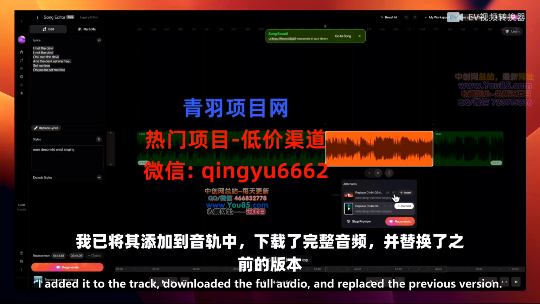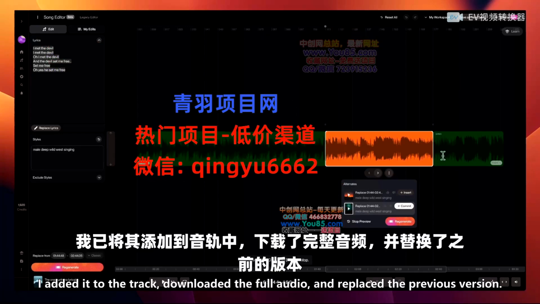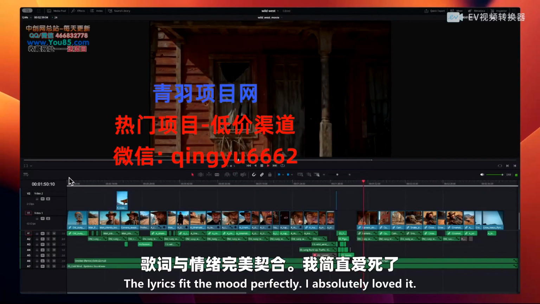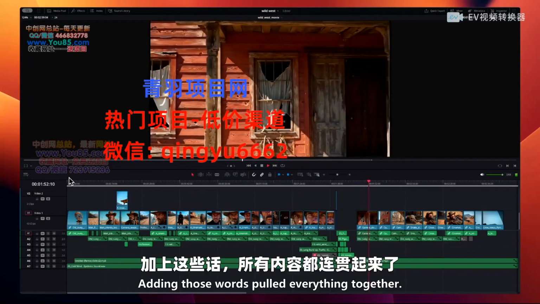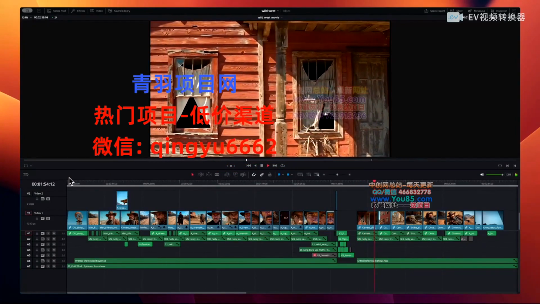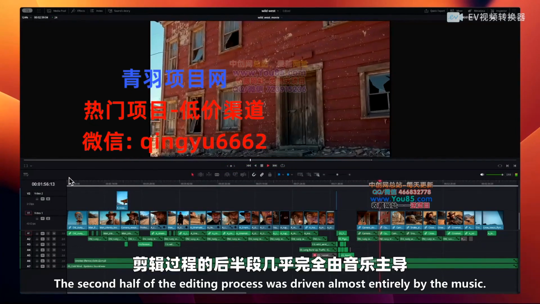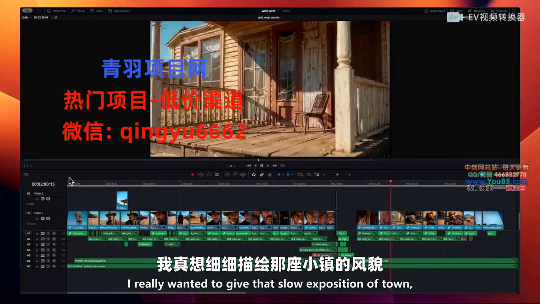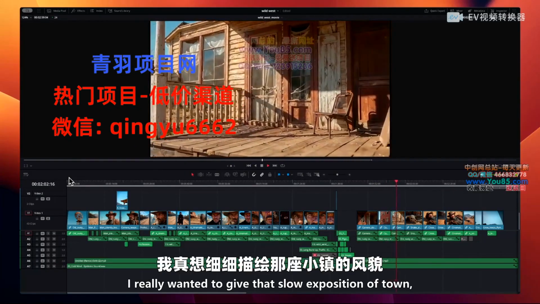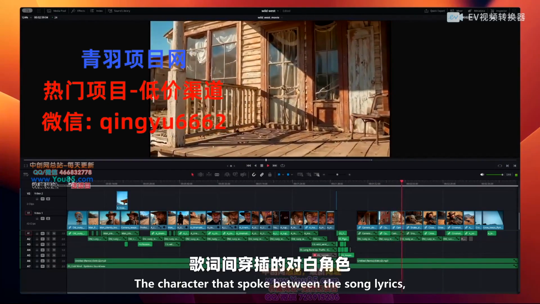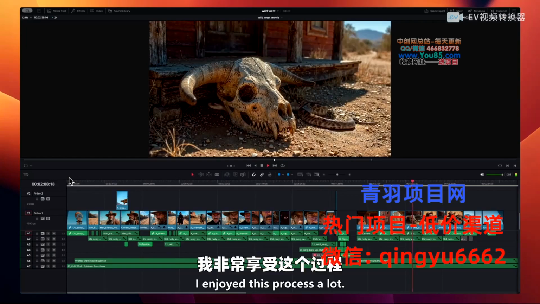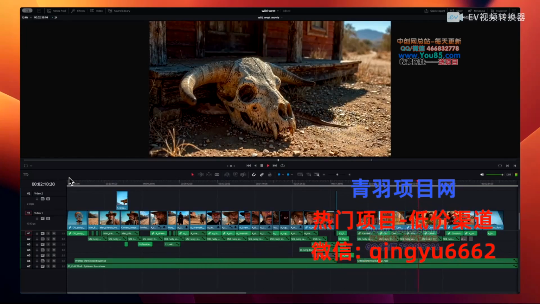I added it to the track, downloaded the full audio, and replaced the previous version. The lyrics fit the mood perfectly. I absolutely loved it. Adding those words pulled everything together. From that moment on, the second half of the editing process was driven almost entirely by the music. I really wanted to give that slow exposition of the town, the character that spoke between the song lyrics, and the bird flying off at the end with the Set Me Free lyrics. I enjoyed this process a lot.